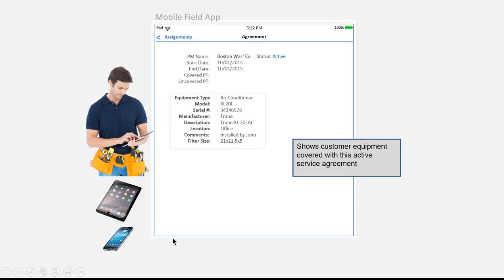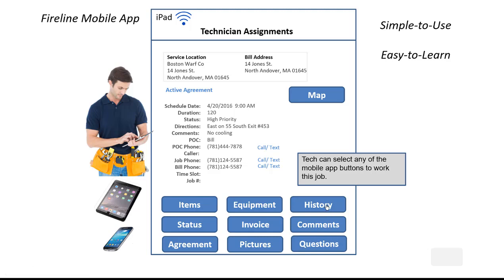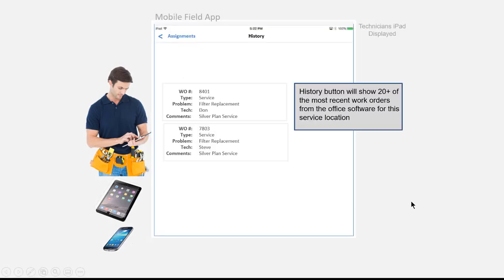The Agreement button would actually show the pieces of equipment that are covered under this particular service contract if you do have an active contract on this particular customer. The History button allows the technician to actually drill down into the 20+ most recent work orders from this particular service location without having to call the office.